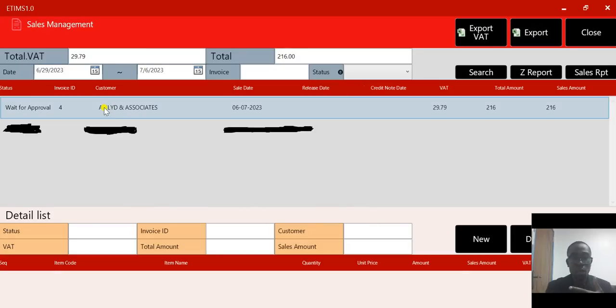If you check my invoice, basically I have created an invoice. The total amount is 216. The VAT amount is 29.79. And if you confirm here on the total VAT, the total VAT is clearly indicating 29.79. The total value of the items is 216. That is the first stage of creating an invoice. The next stage: you can see on the status, this item has not yet been approved. It is waiting for approval.